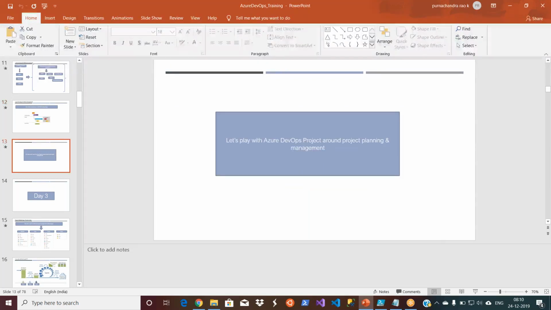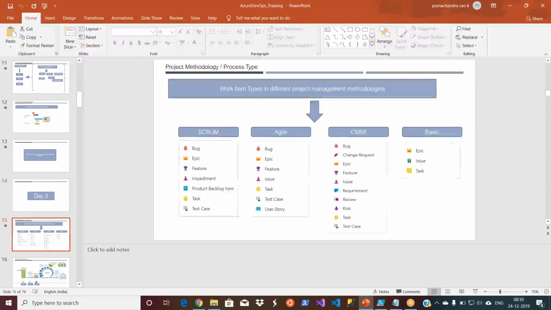And then we created a simple Azure DevOps project using a Scrum template. Today we will look into the differences between these different project templates, and we'll also talk about the Scrum template and how Scrum works, and then we'll go ahead and start the work item creations in Azure DevOps.